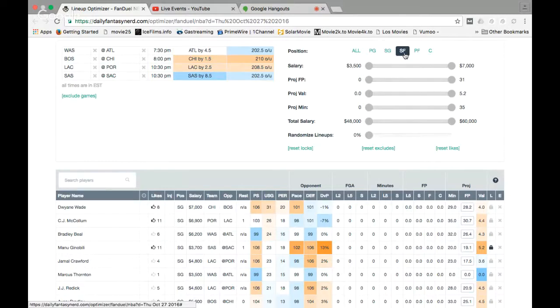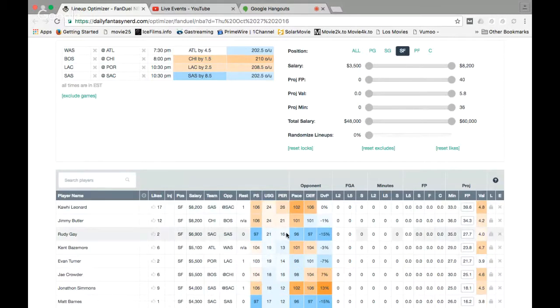Moving on to the small forward. Before I even move on with anyone else, I'm locking in Kawhi Leonard. That's all I got to say. Look at his usage rate. Look at his player efficiency rating. Look at the pace of play that the opposing team allows. Look at the defensive efficiency that the opposing team allows, and look at his DVP.